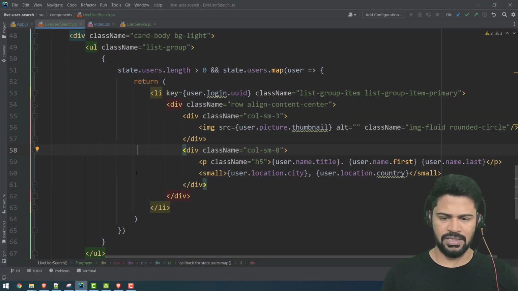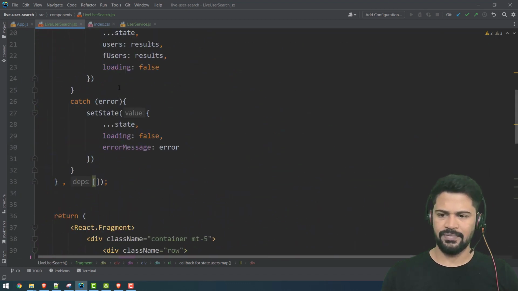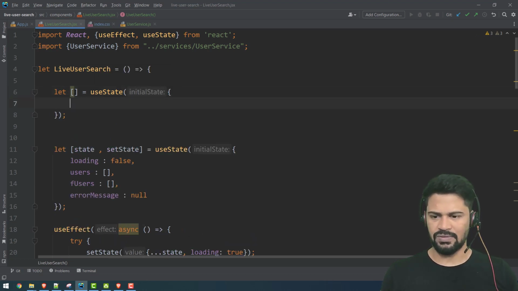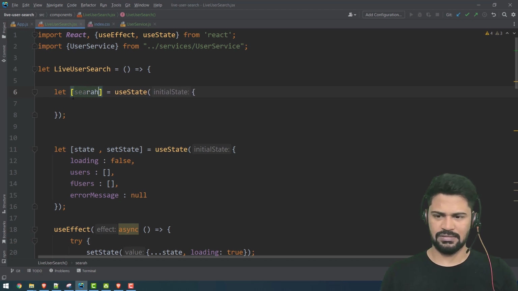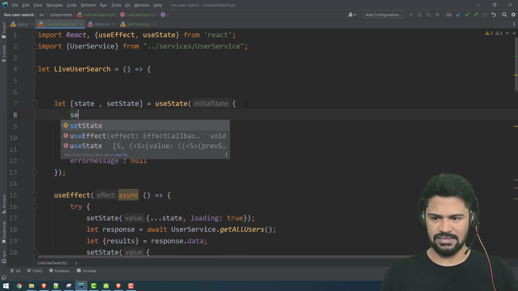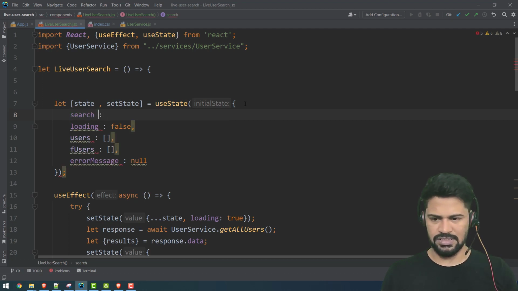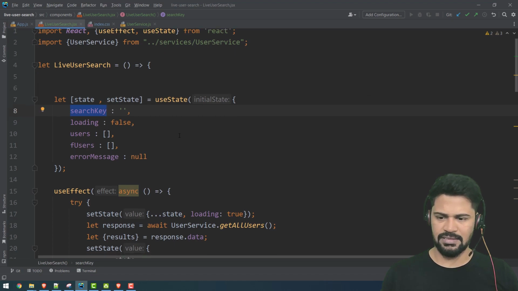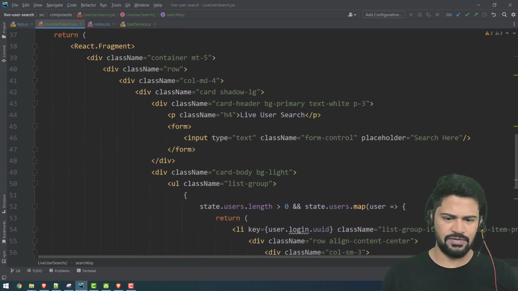So for that reason, what I am going to do is take one more state. So let something is equal to useState. In this, let's say search key, and the search key is just empty. So this search key I have to bind for my input text.